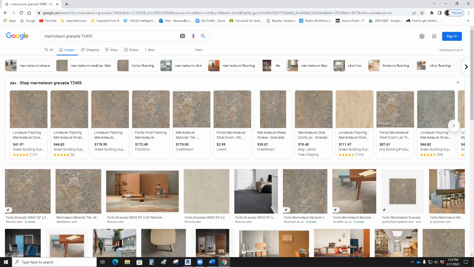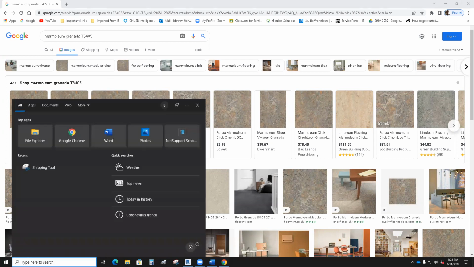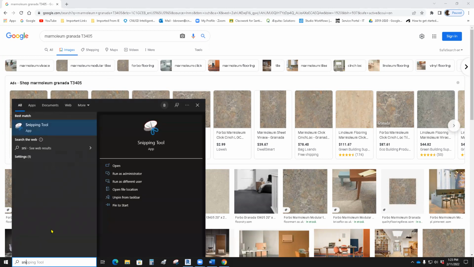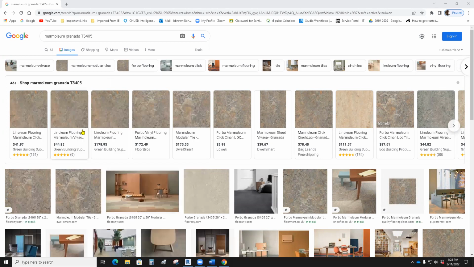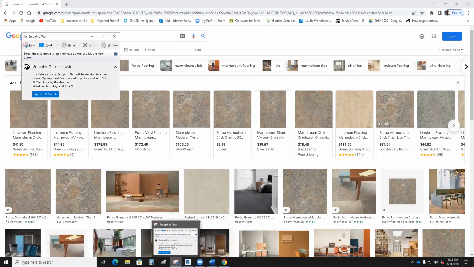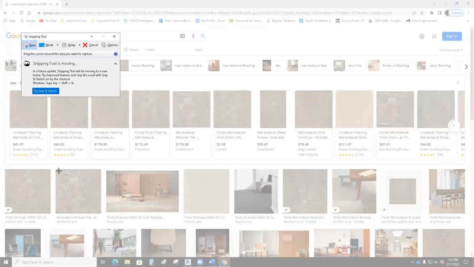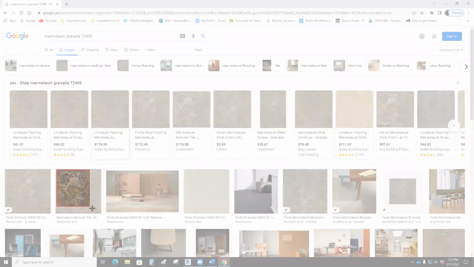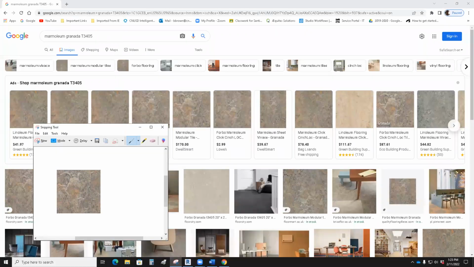All right, so you're going to go down here to the type to search, and you're going to type, it's already there, SNI, snipping tool. By the way, you can attach this down to the bottom if you want to, and it'll be easier. And then you're going to go new, and you're just going to go ahead and get a snip. Just don't get the white part, like so, and you're going to have yourself a picture.